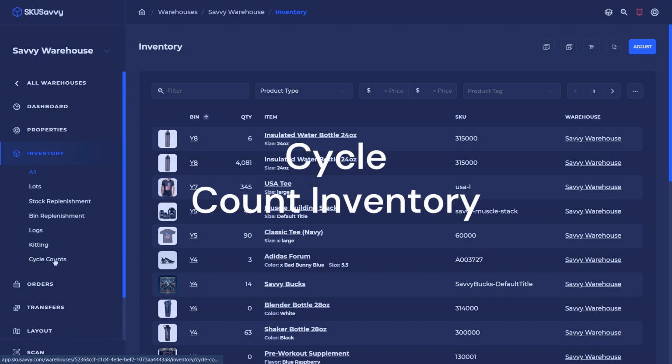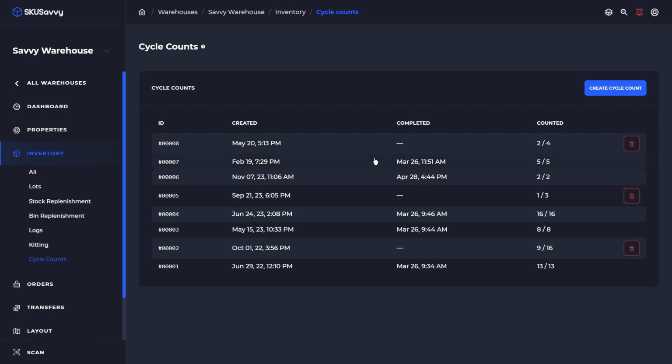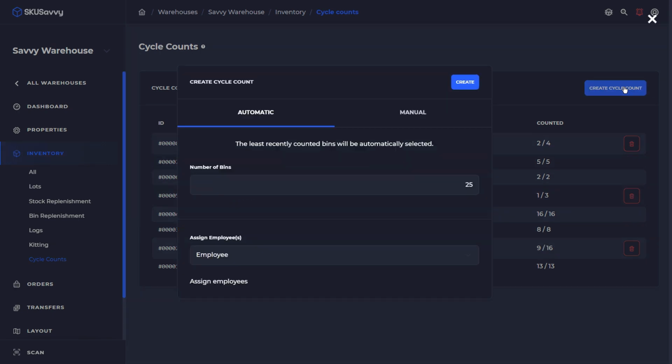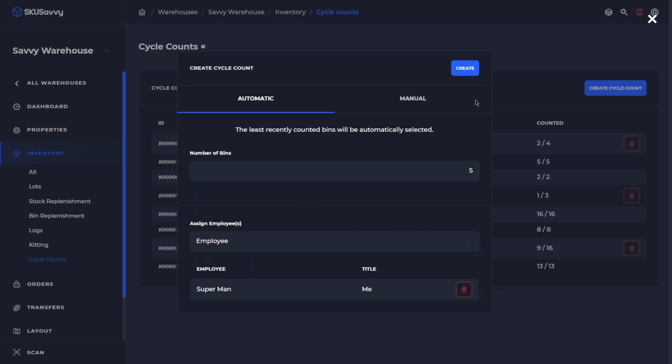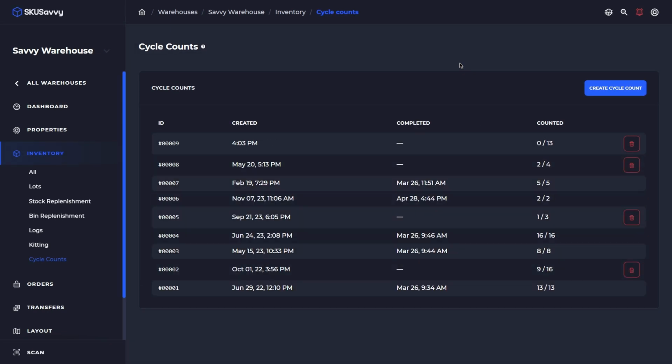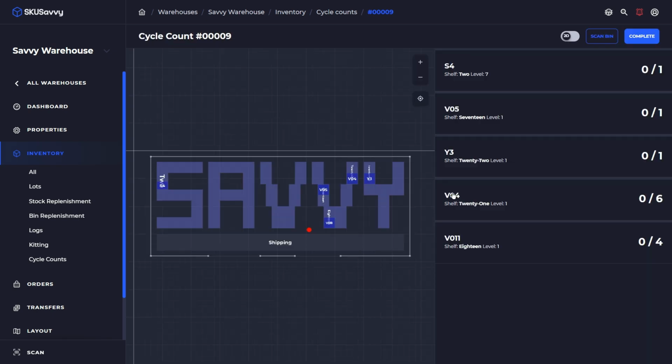If we go back to our inventory, we can also look into cycle counts. So cycle counting is a method of continuously counting the inventory throughout your warehouse. Now here I'm just going to go ahead and create a cycle count, and we can select an automatic cycle count and then enter a number of bins that we want to count per cycle. So here if I just enter 5 bins and then we go ahead and assign this to Superman, we're going to create this cycle count, and SKUSavvy is going to select a few items, and this is showing us how many items we're going to count here.